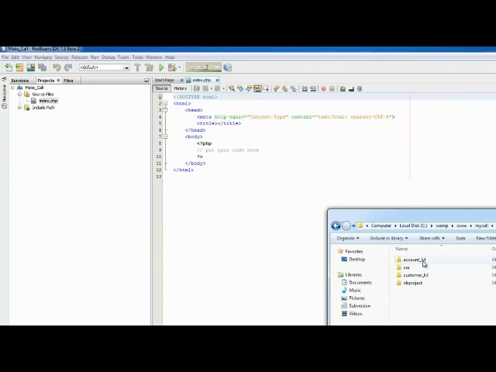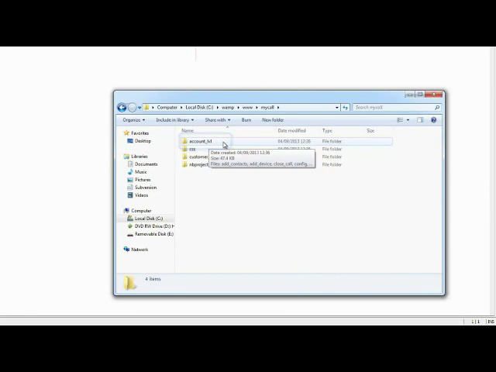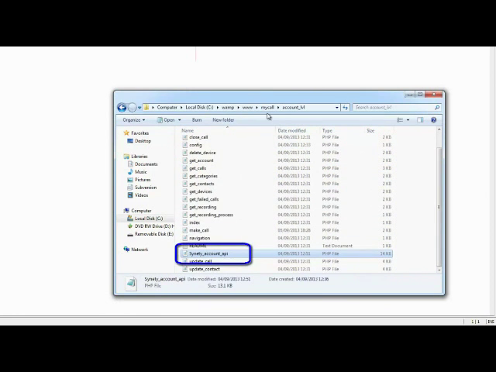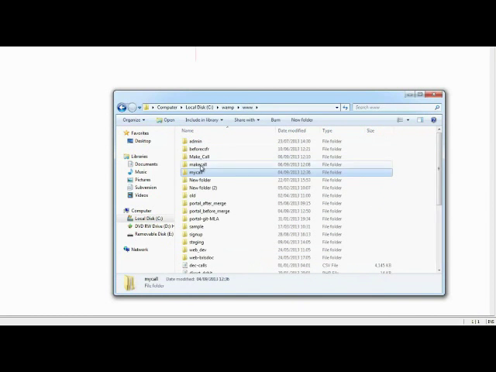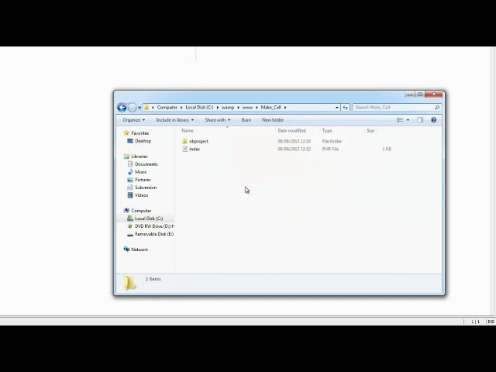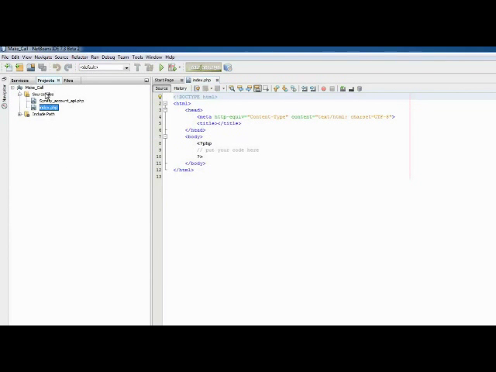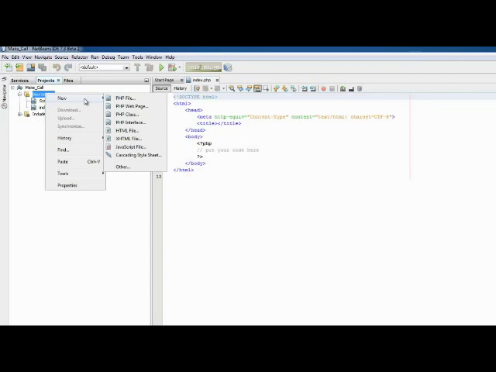The folder you are looking for is account_lvl. You will then need to find the file Pleaseeeee_account_api.php. Copy this file and paste it into your project folder. Now we have copied the class, we now need to add a configuration file that contains some parameters we need to use in our project.